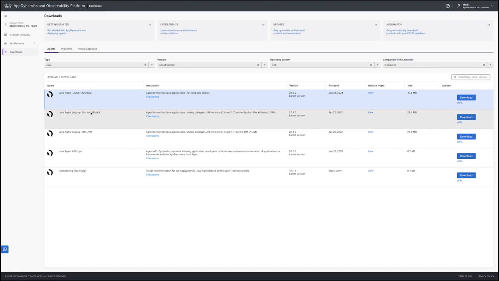Once we do the filtering, we get our Java agent options. Our application will need the JDK8 JVM, which is in a .zip file, and it's going to be version 24.6, which is the latest version available for this. And it was released on June 28th. We can check what's new for this release using this release notes button.